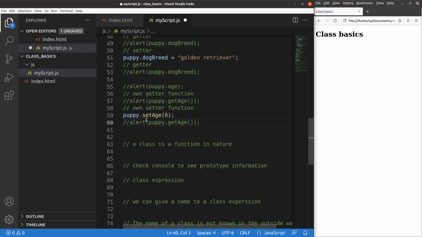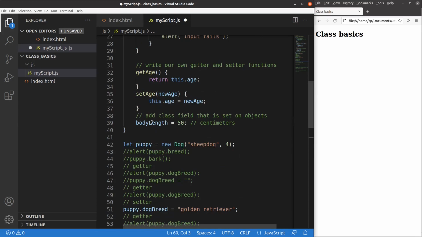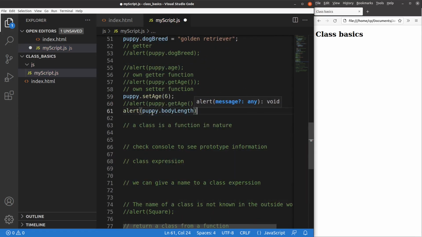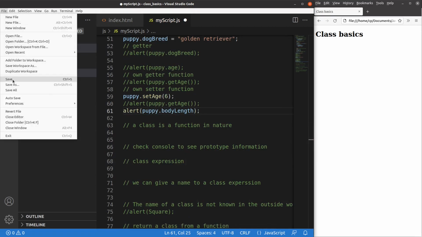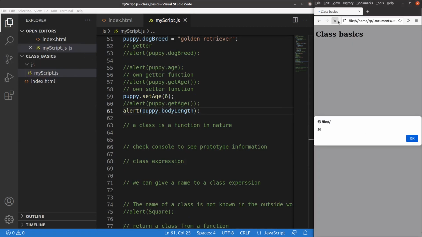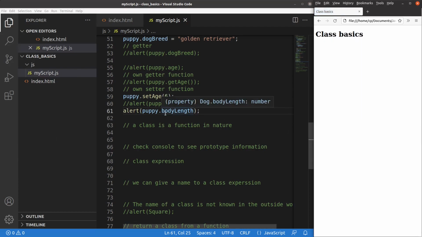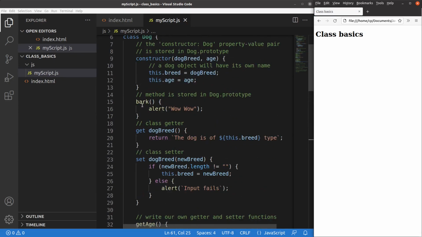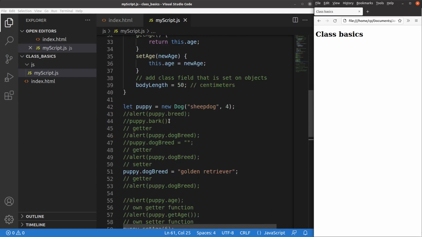And of course, I can also check my additional key value pair, which is the body length. Save. Reload. Yes, 50 is coming out. So that's why I'm pretty sure that all the methods, getters, setters, and constructor all work appropriately.